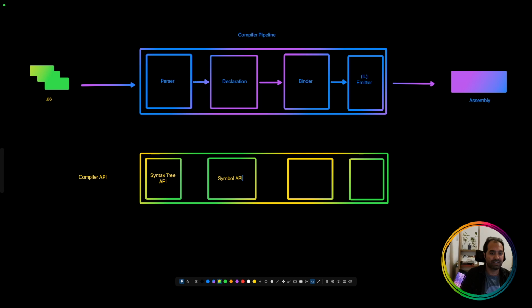It exposes hierarchical symbol table, and then we have the binding and flow analysis API. This exposes the results of the compiler semantic analysis. And last but not least, we have the emitter API.